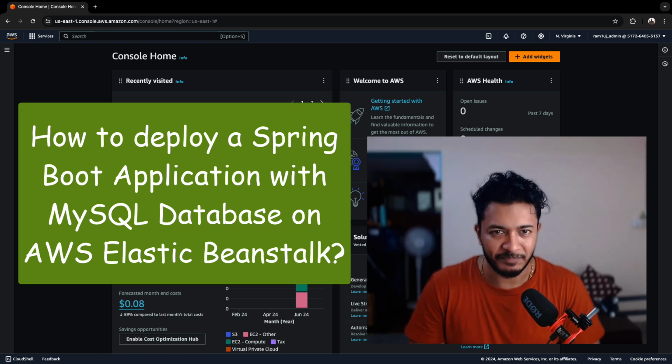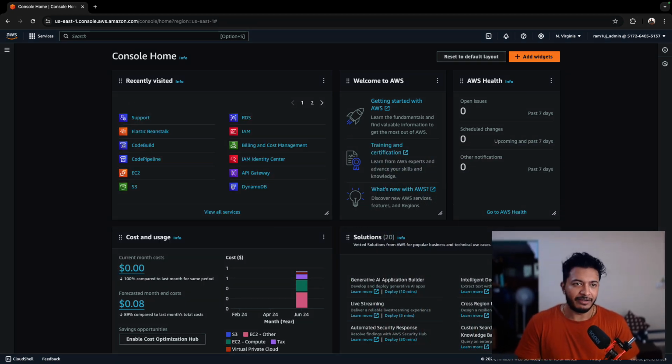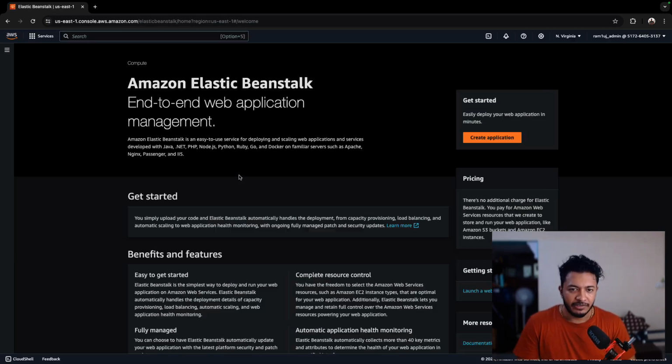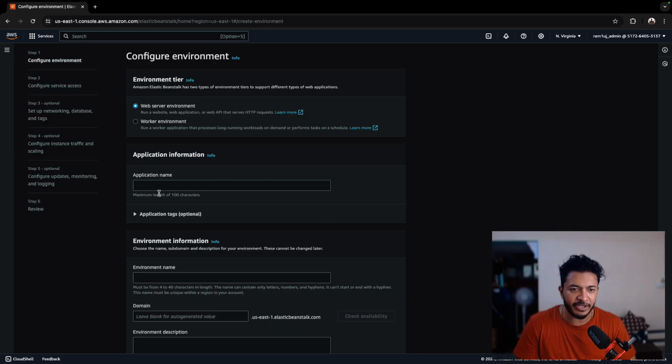Let's get started. So first, as usual, we are going to open our AWS console home, and from here we're going to go for Elastic Beanstalk. So first of all, what we are going to do, we'll start with create an application. Let's give an application name, Spring Boot employee app, right? So this is the same application I'm going to deploy right now.